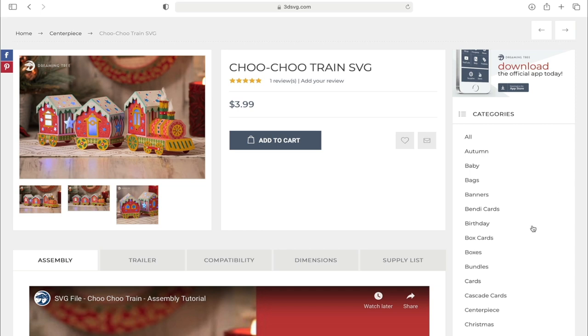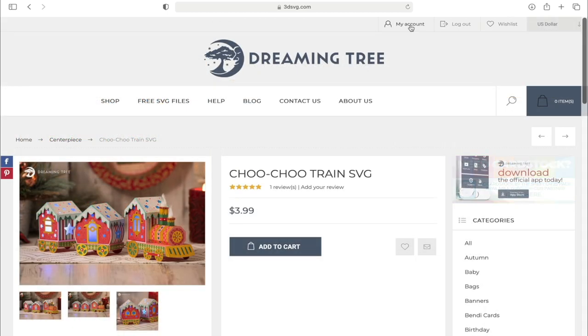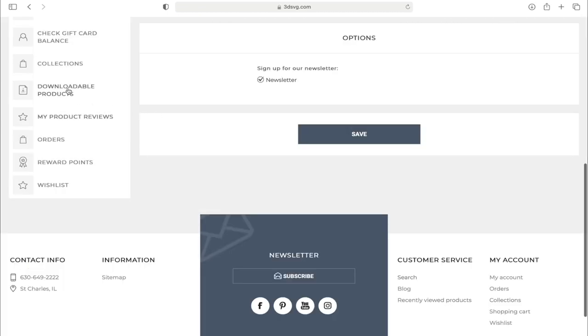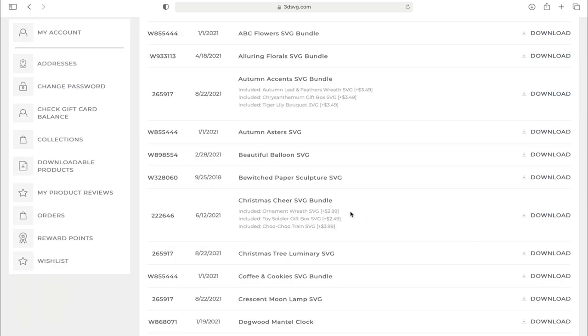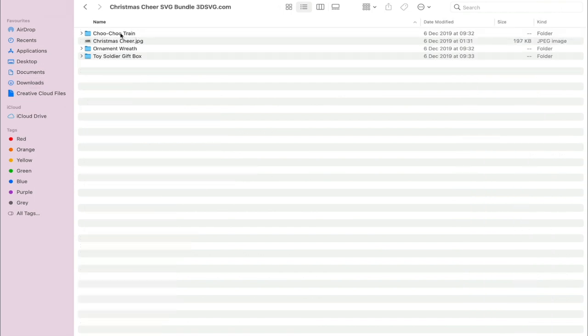So I need to add it to my cart and pay for it. I can then go into my account, go to downloadable products, and find the right file. I've got it in the bundle file, but you may get it in the bundle or individually, and then download. I can see the bundle in my downloads, so I'm going to open that up, and I can see the Choo Choo Train folder. So again, I can open that up.